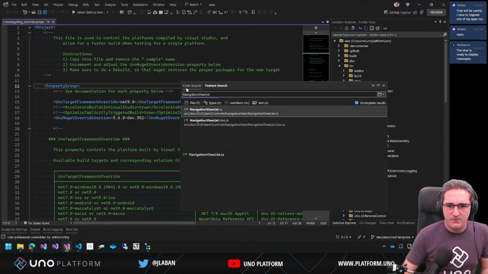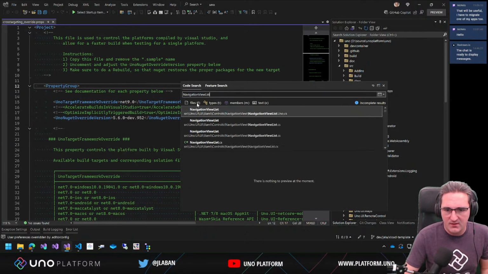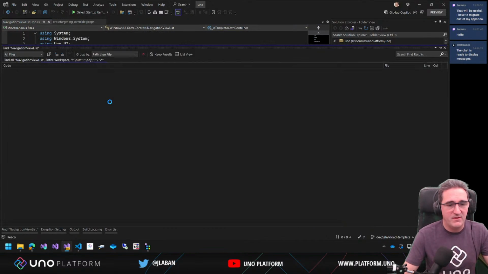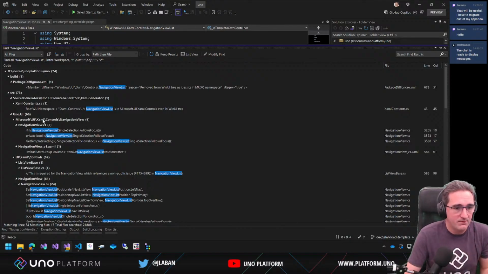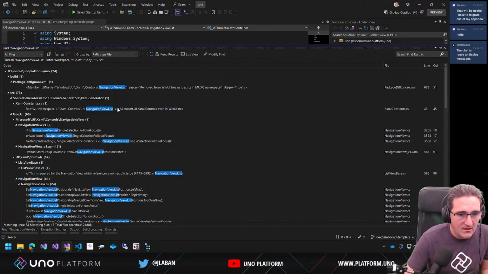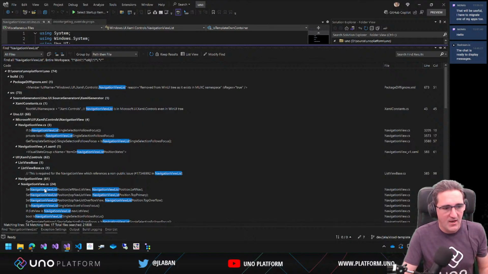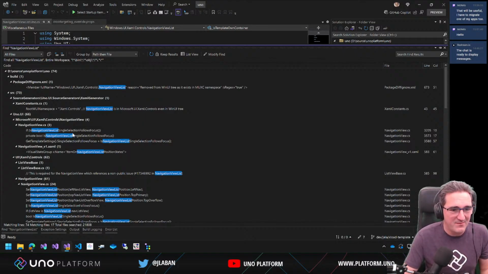So if we search for navigation view list, let's see if we find it. So navigation view list is not available as part of the newer version of navigation view. So there's the Microsoft one. You can see that there are two versions of navigation view. There's one in the old UWP namespace, and there's another one in the Microsoft namespace, the Mux namespace, and we're going to try to find the new type for this.